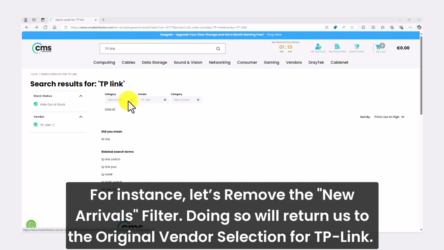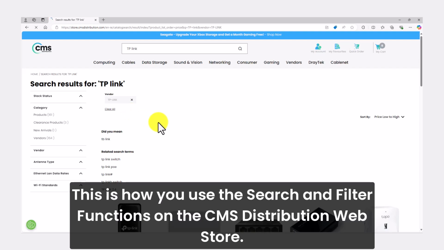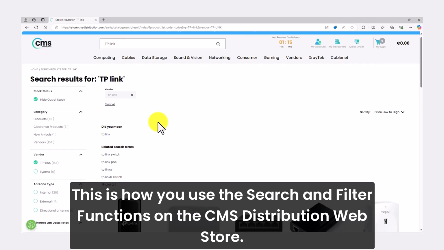For instance, let's remove the New Arrivals filter. Doing so will return us to the original vendor selection for TP-Link. This is how you use the search and filter functions on the CMS distribution web store.